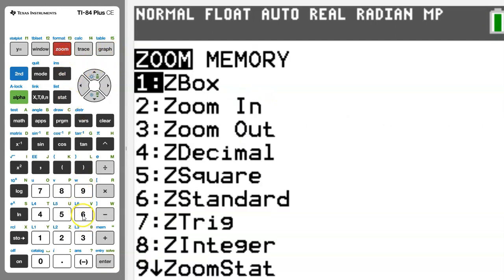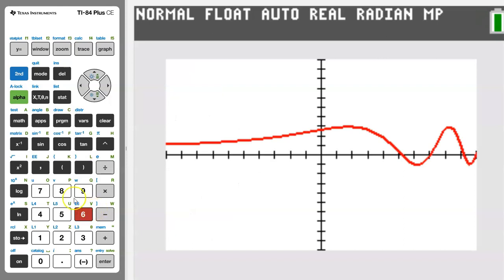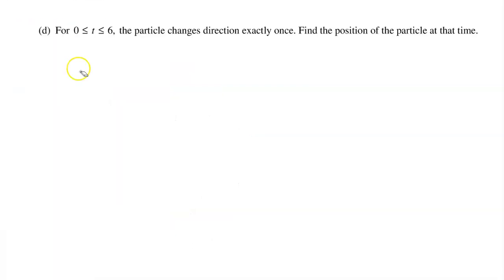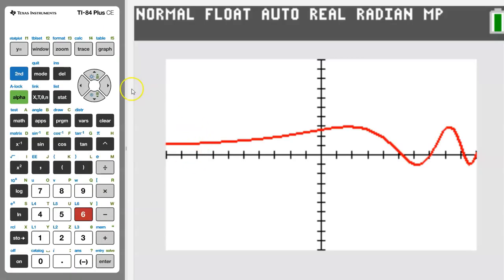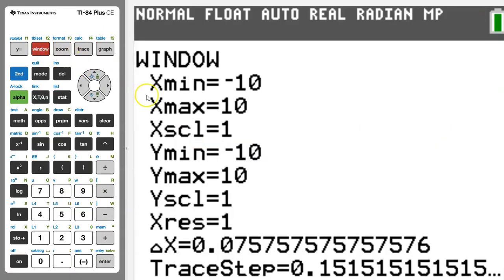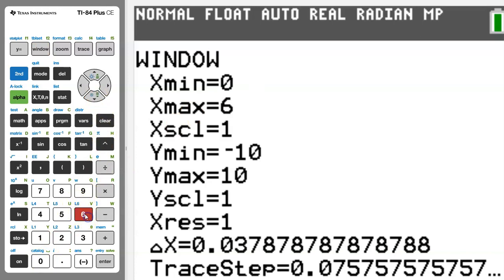Zoom 6 gives you a 10 by 10 window. Actually, we are only interested in values of t between 0 and 6. So let's adjust the window on the calculator. Hit the window button and let's let the x max be 6 and the x min be 0. That will give us values from 0 to 6.